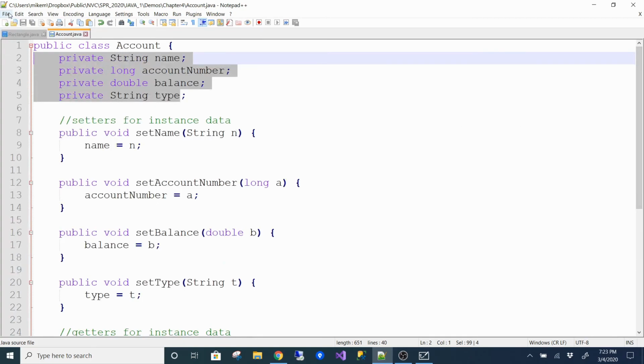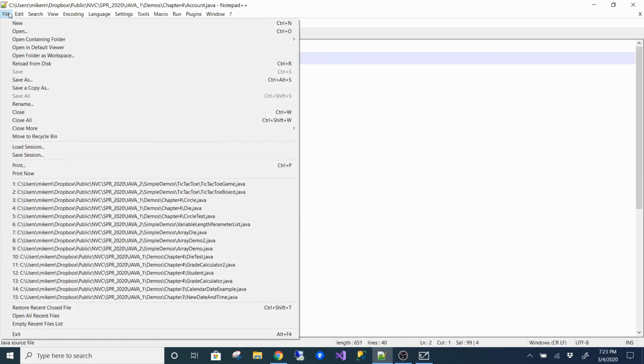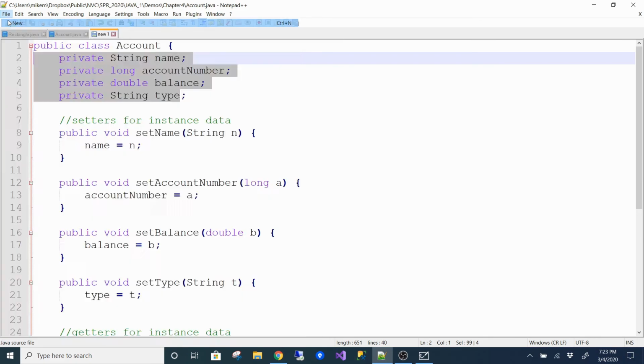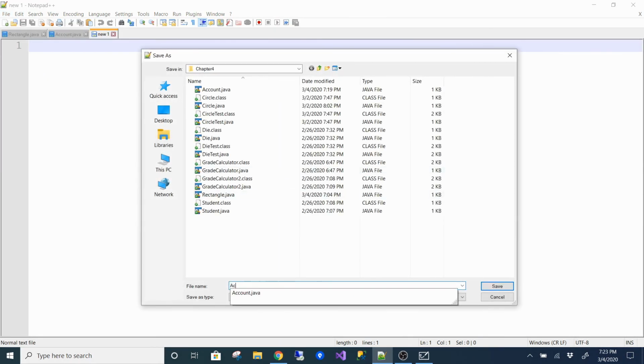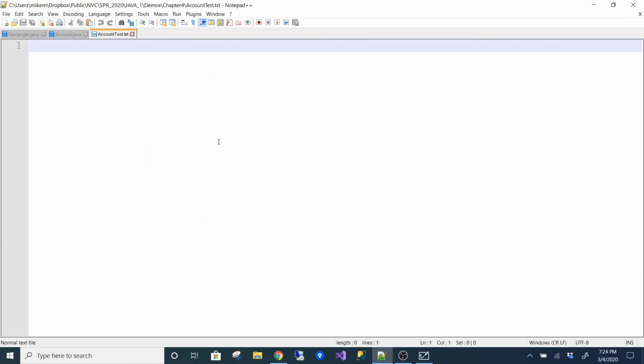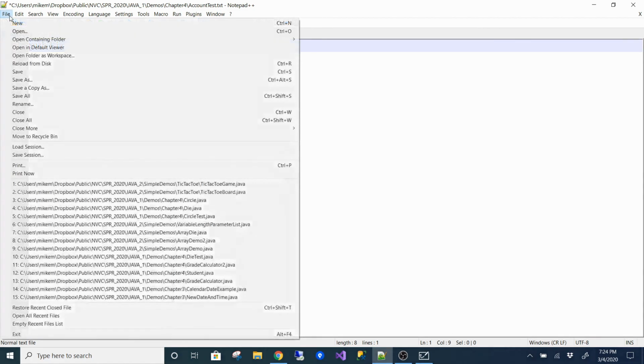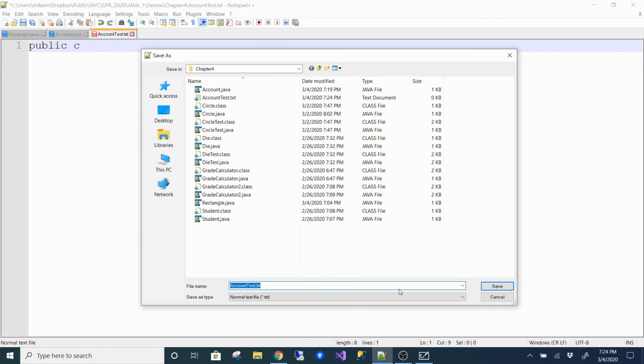So I'm going to go ahead and make a class to test my account object. I'm going to come over here and say new, and then save as. I'm going to call this one account test. It's going to have the main method. So this is going to be our driver class. We're going to say public class. Oh, I saved it as text. Dang it. Let me save this again. Save as account.java.